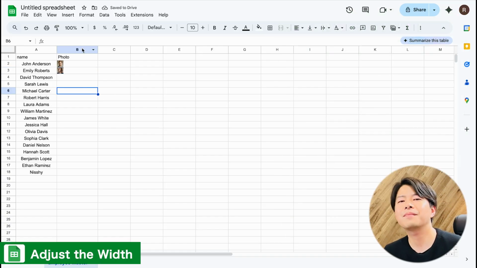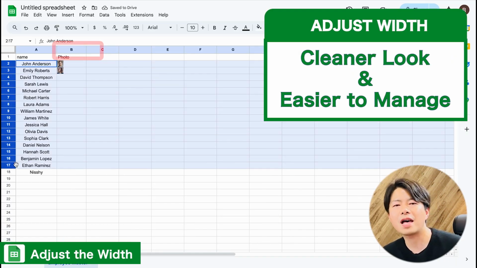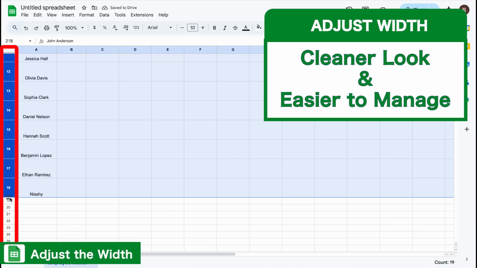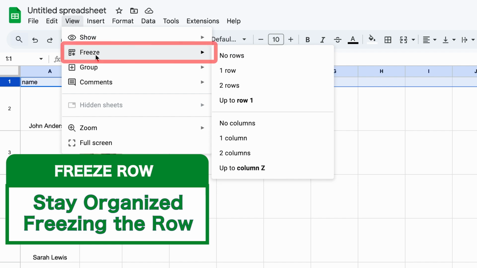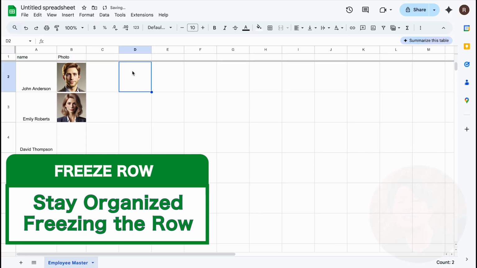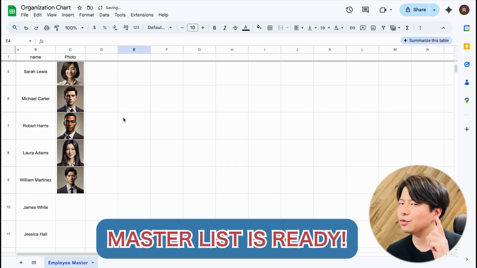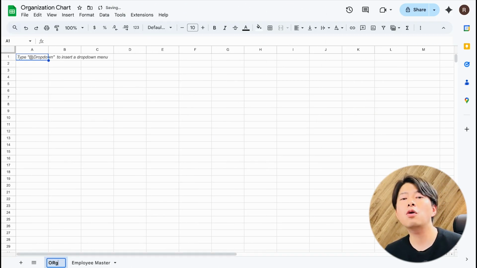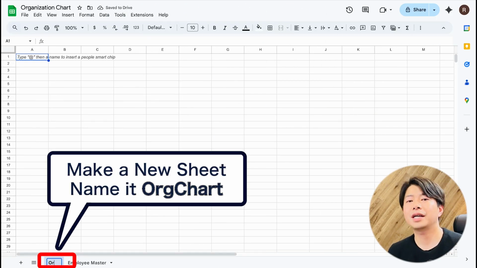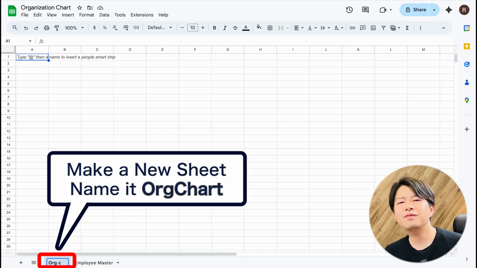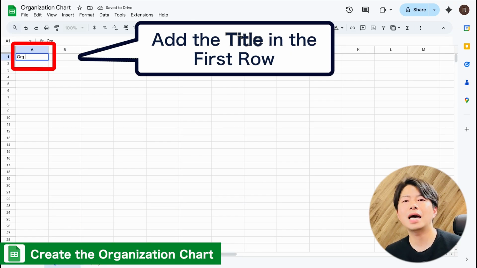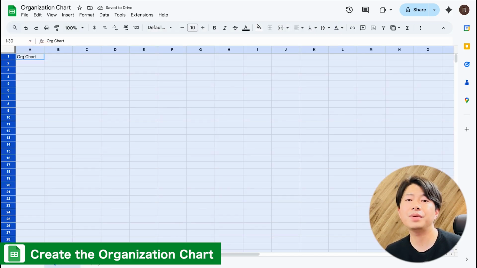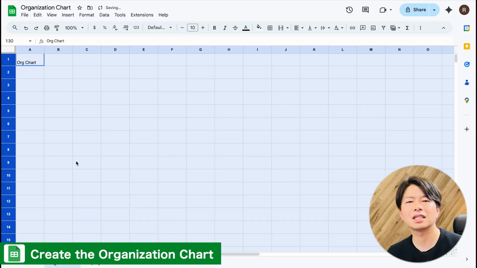Adjust the width of column B to make the cells appear square. Now the master list is ready. Create the org chart. Let's create another new sheet. We'll name it org chart. In the first row, enter the text org chart. Also make the entire column a bit wider and the rows a bit taller.